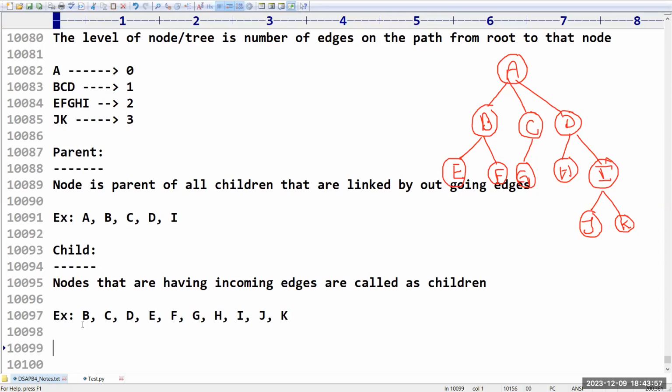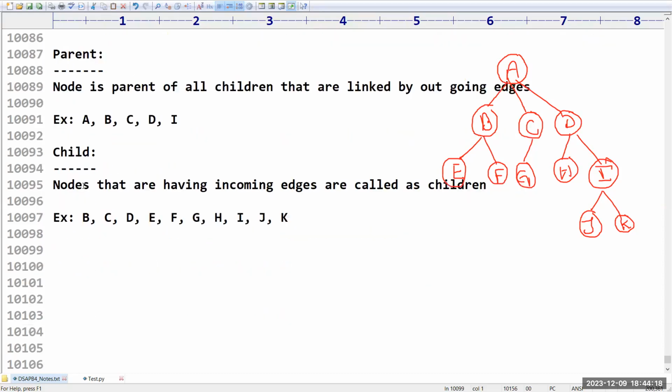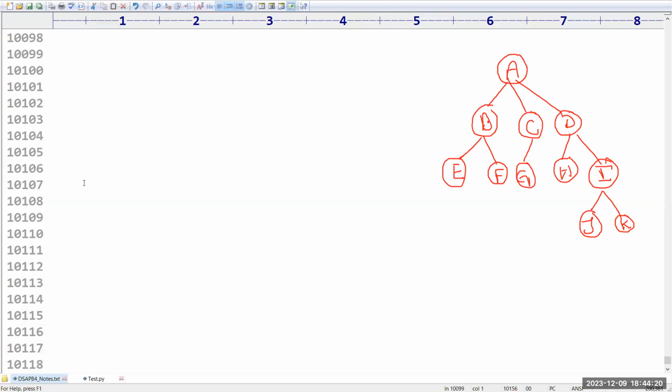I think what is meant by level, what is meant by height, what is meant by parent and child, these things are very clear for you people. Any doubt up to this, whatever I covered? Clear? Please confirm. Right.